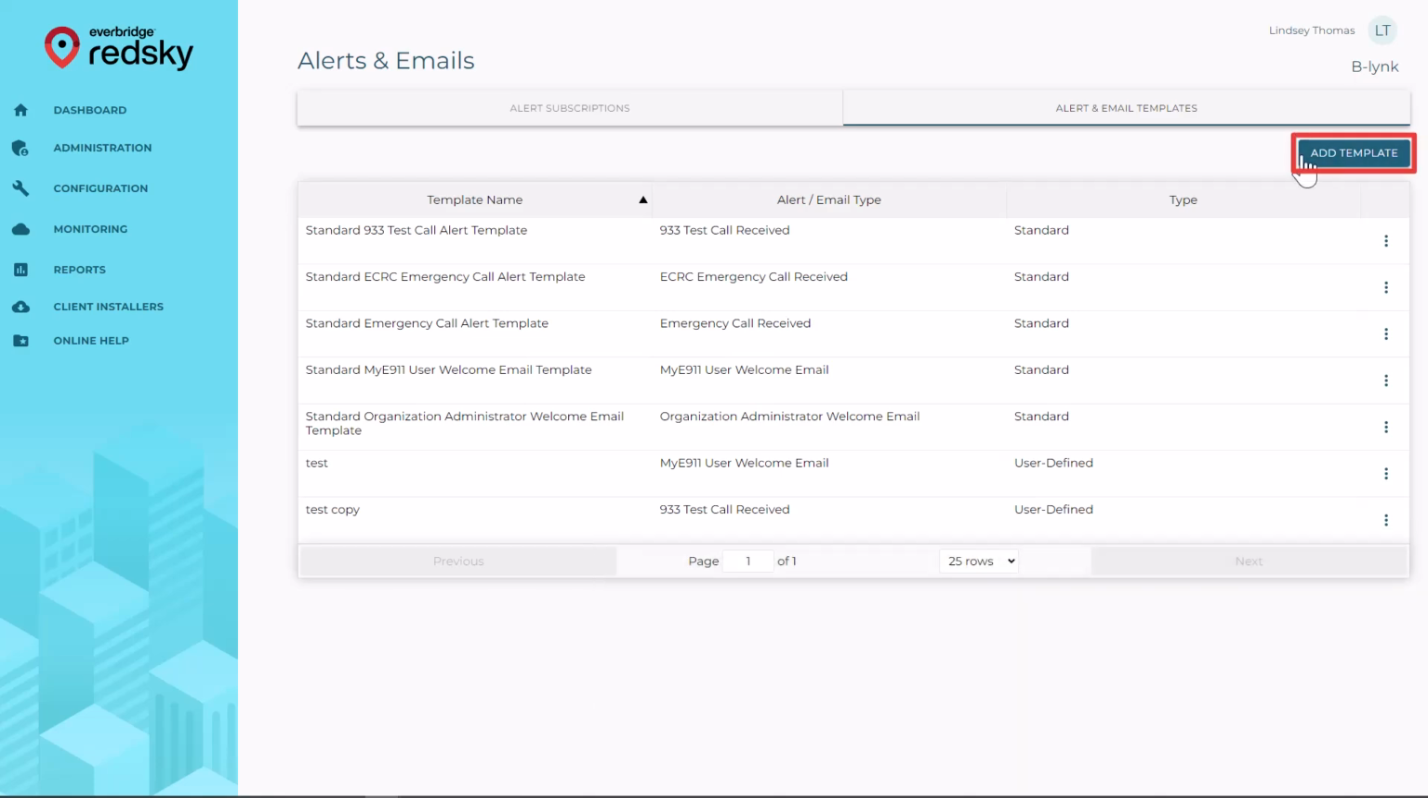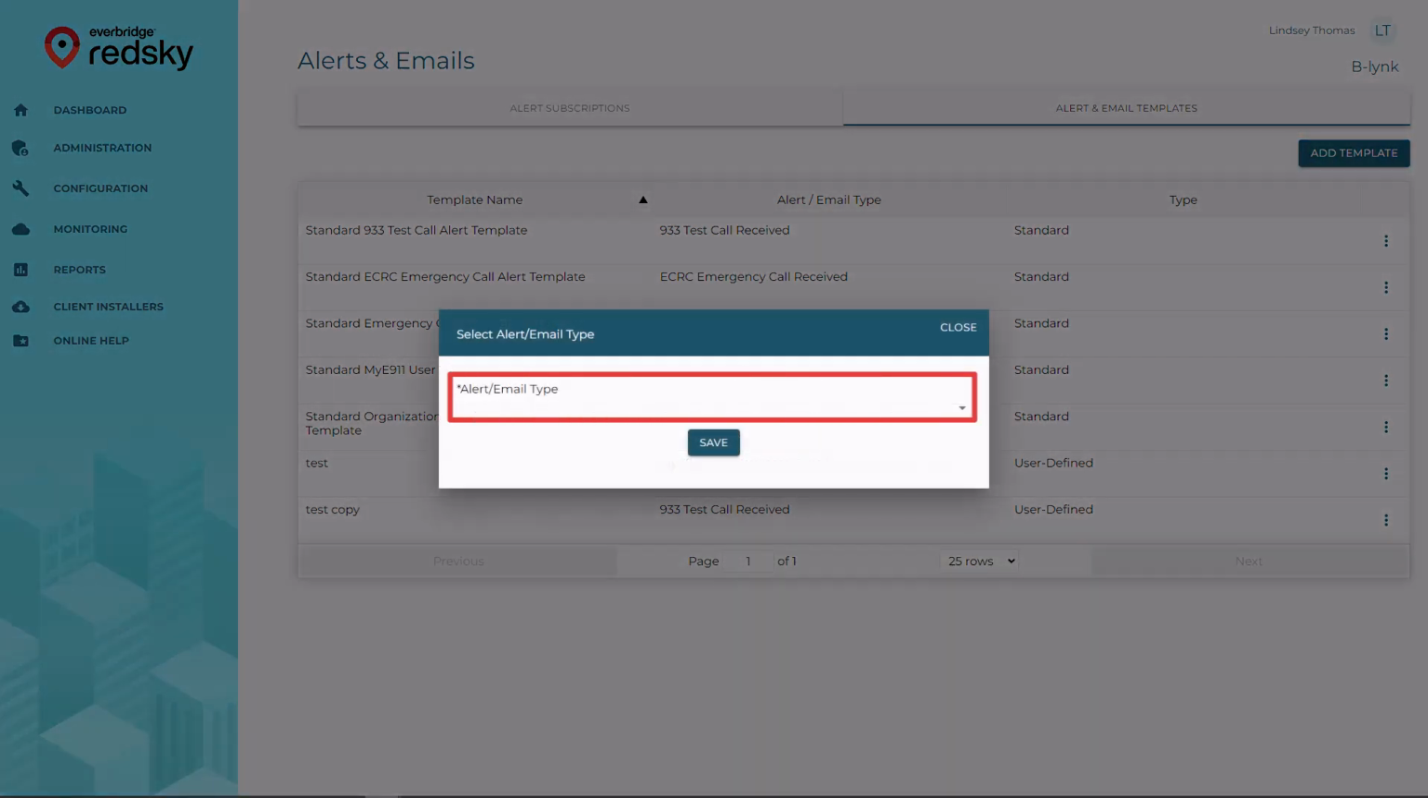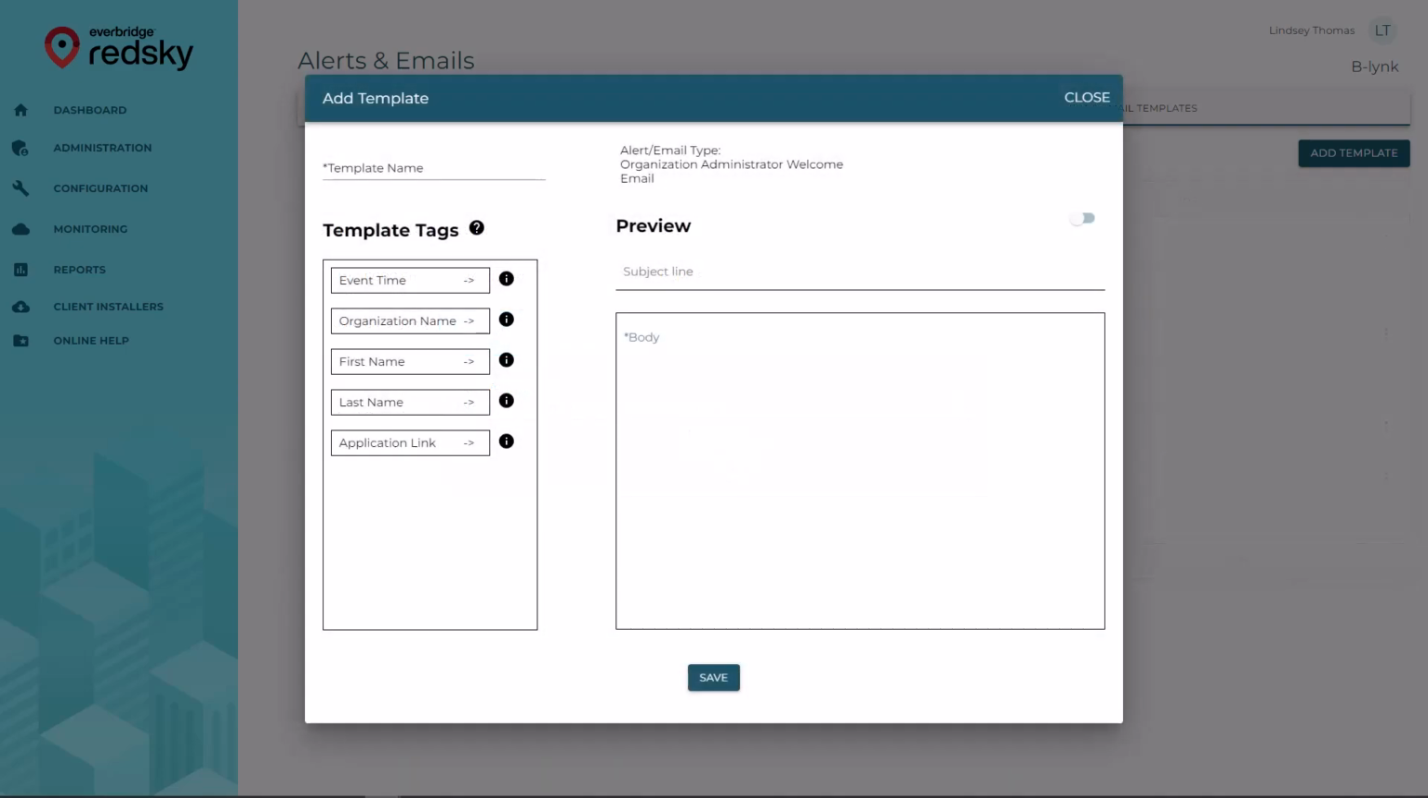Click the Add Template button and choose your desired template from the drop-down list. Then select Save. Next, complete the following fields: template name, subject line, body. Drag items from the template tag section of the dialog box into the body section as required.